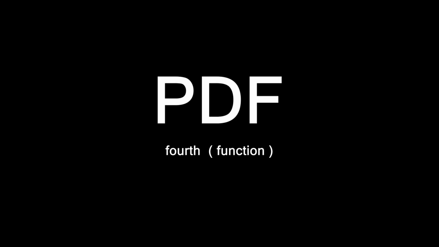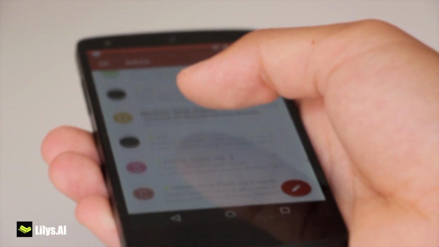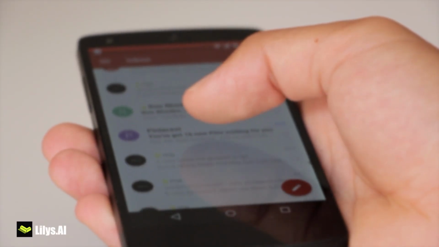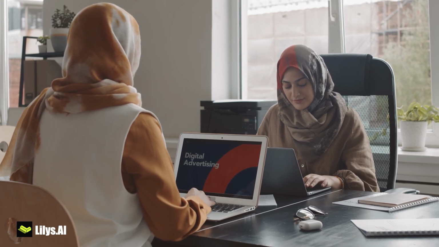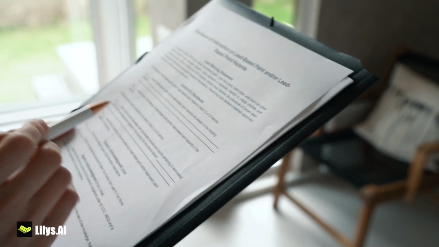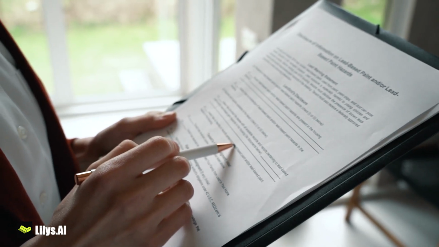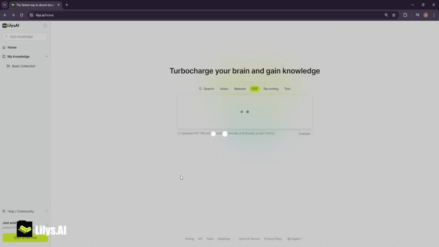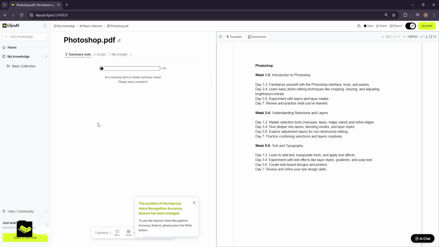Fourth function, PDF. Let's say you've just been emailed a 50-page report on market trends for your next business presentation. You don't have time to go through every single page before your meeting. Instead of skimming the whole document, you can use a PDF summarizer to extract the most relevant information, such as major trends, statistics, and conclusions.